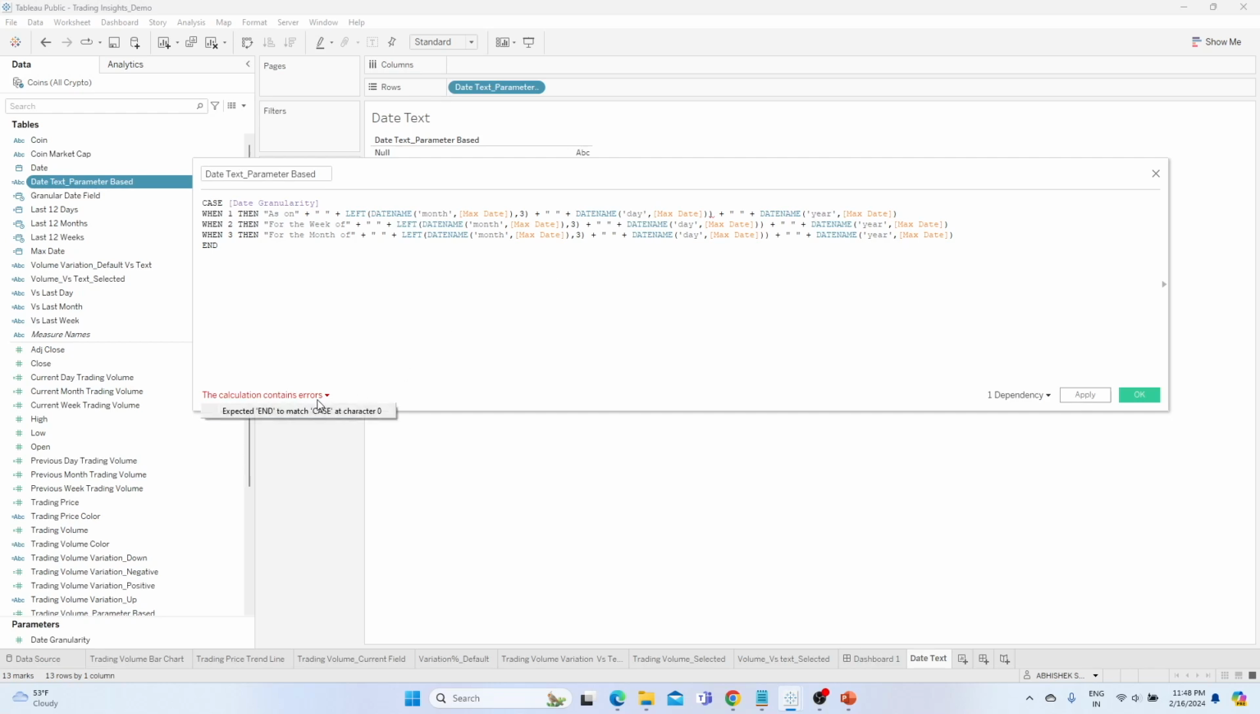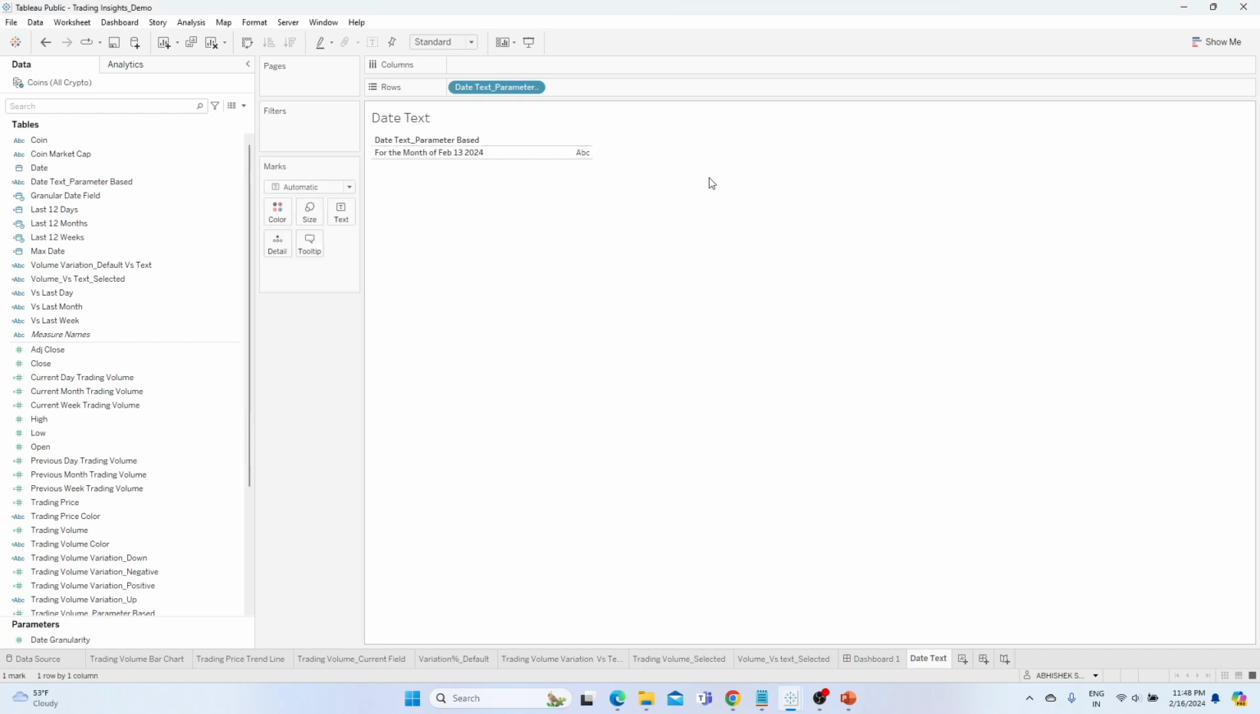Something is wrong. Expected end to match case at character 0. Okay, let's see what goes wrong. Left of this, then date name. Okay, this is extra, this is extra, and this is extra. I think now it's fine. Right, so we have replaced our date granularity with our max date. Let's apply and okay, and see, we got this, right?